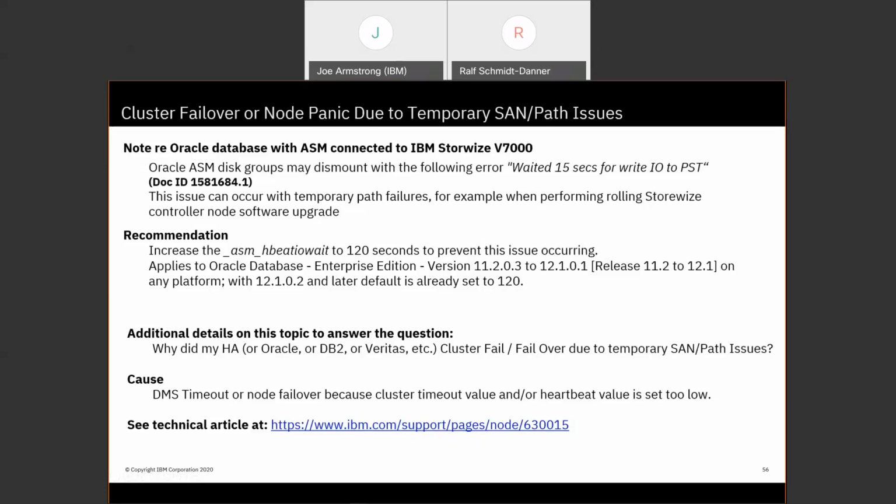Okay, why exactly, or what happens, if I patch my storage subsystem controller? Why do some things suddenly fail? Right, for example, paths to a disk go away, and Oracle 11 to 12.1 did not handle that well. Starting with 12.1 or later, that is already in place.